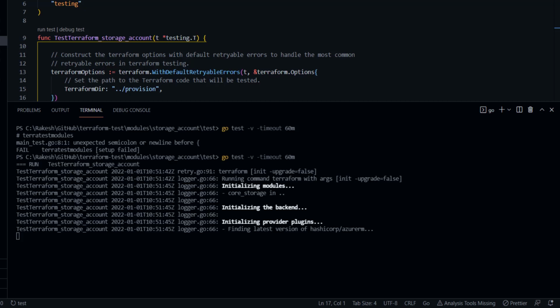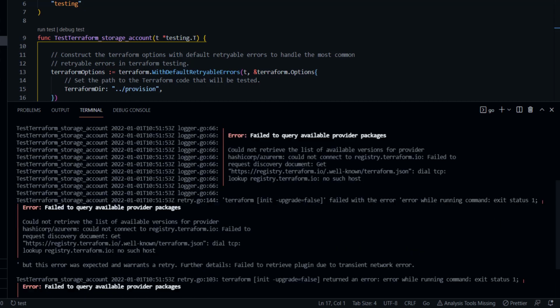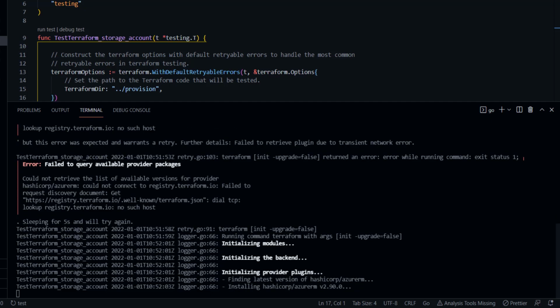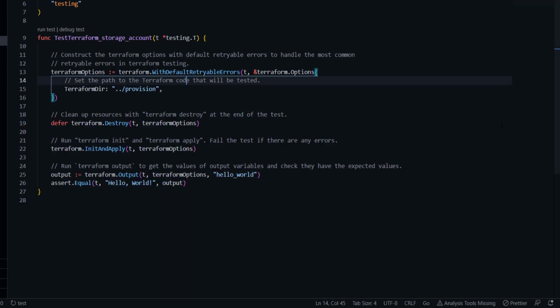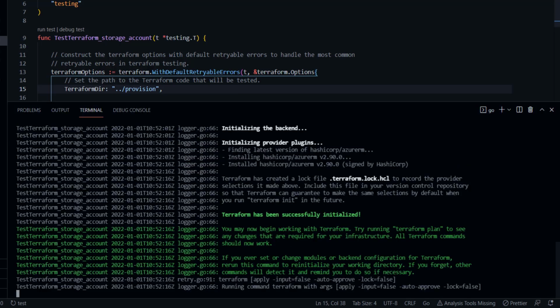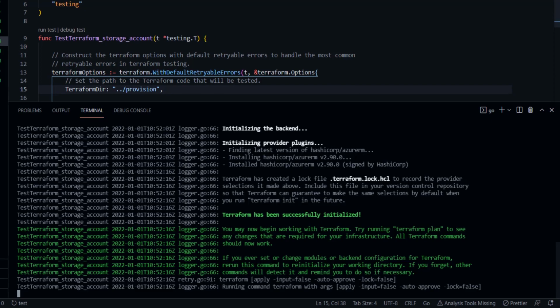So as we expected, the provider is trying to run all these commands here, and it has failed, and it's retrying again based on the configuration. It will retry a couple of times with the default configuration, which we can change from this particular options field. Otherwise it will retry again and again. So it has initialized the second time, it has initialized Terraform successfully.